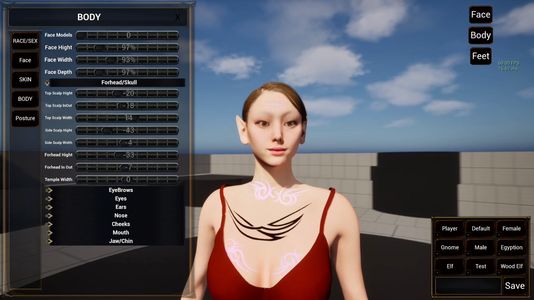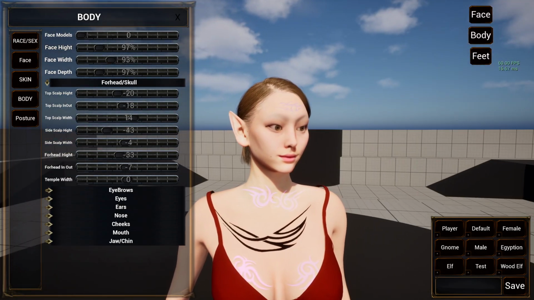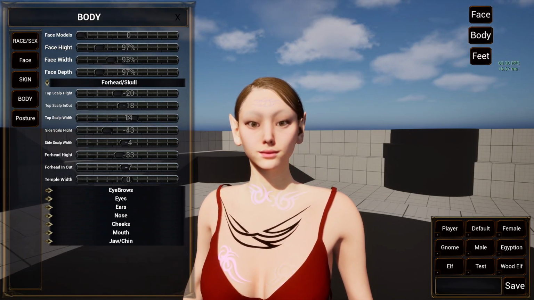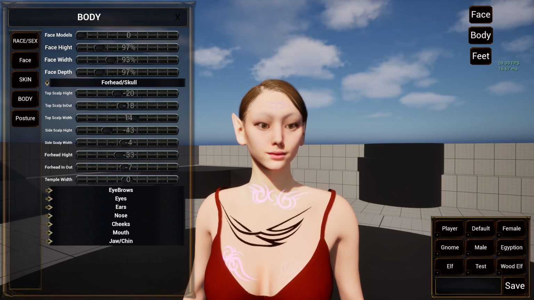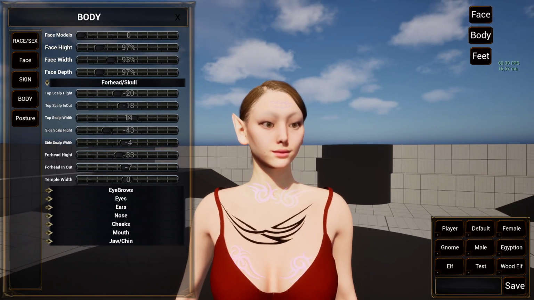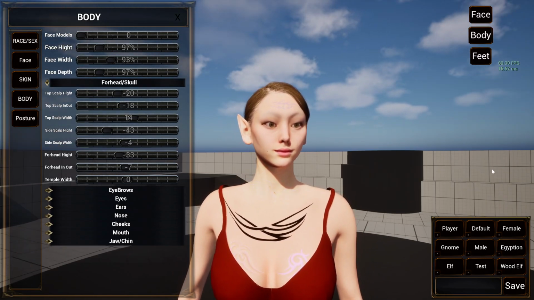Ooh, it's so infuriating. Anyway, what we were working on last time was the character creator, the runtime character creator. As you see here, I have myself a nice, what I would like to call a wood elf, and she's quite pretty. I am just going to go over the different possible settings that we have here.